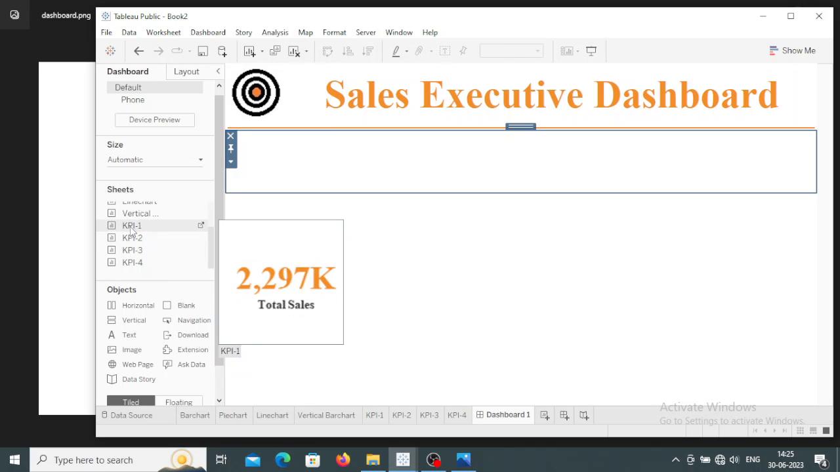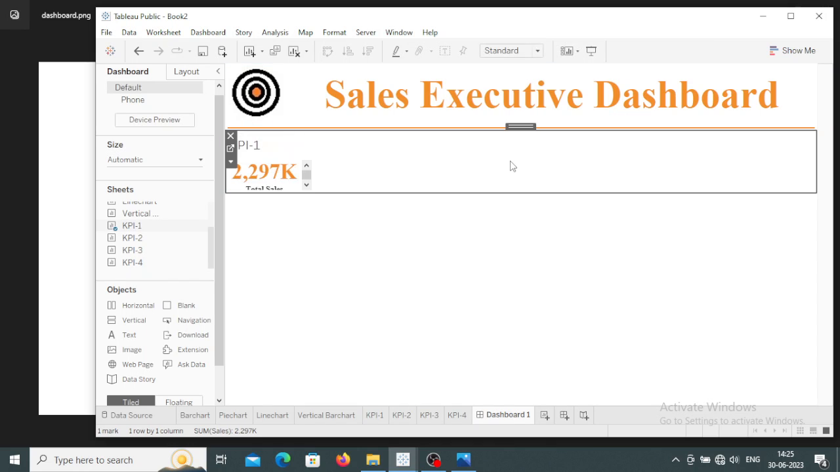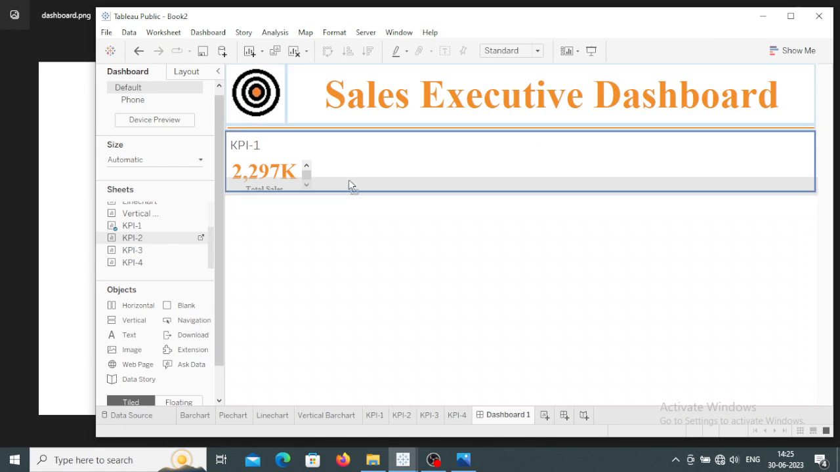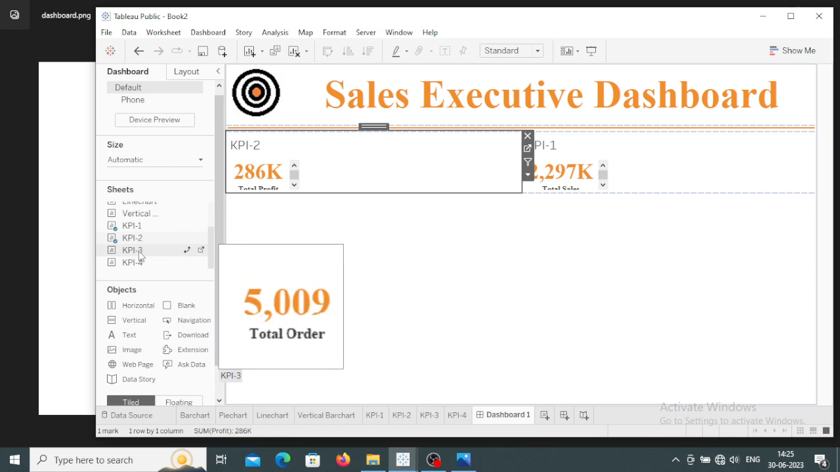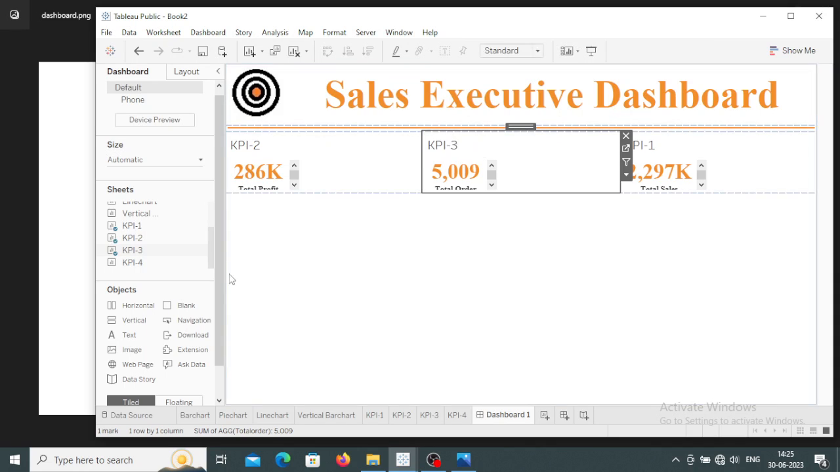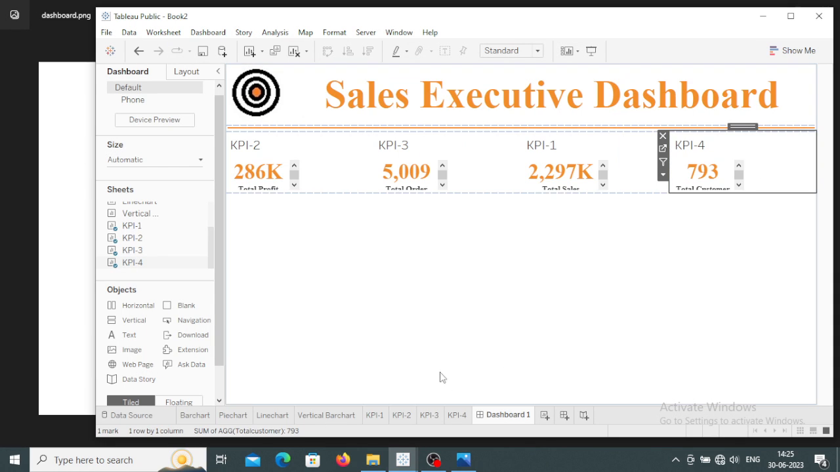Now what I am doing, I am just dragging that KPI one as a total sales and pasting it into the center. You can see the total sales is displayed. Again KPI 2, clicking onto the right side for that. Again KPI 3, again KPI 4, right? So all the KPIs we have displayed successfully.